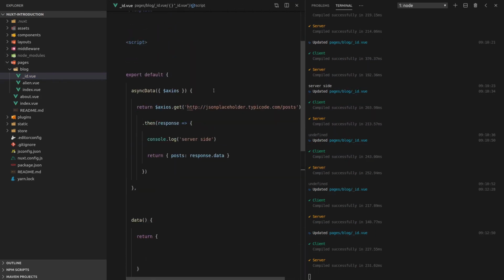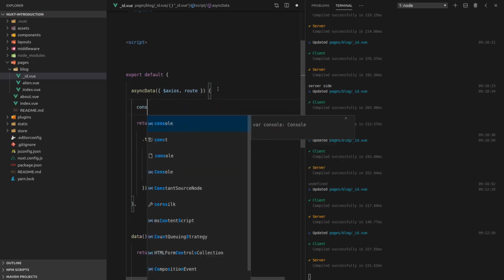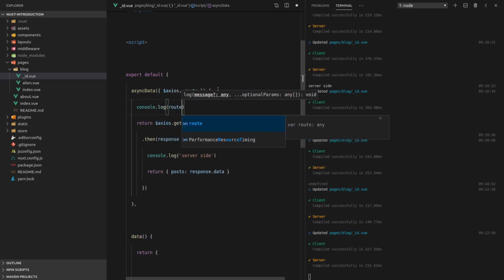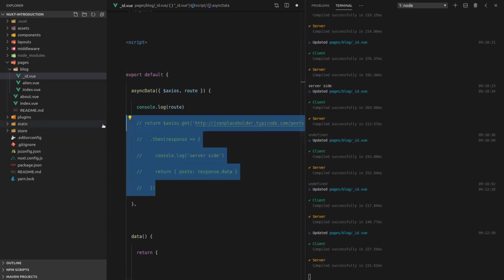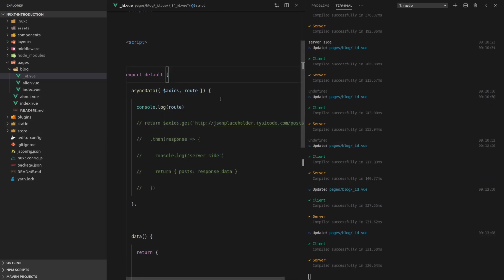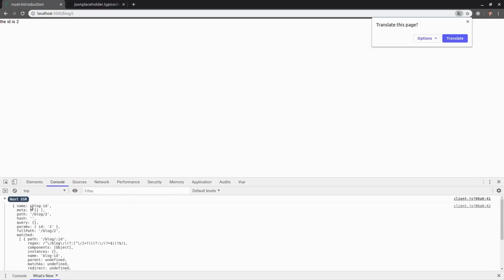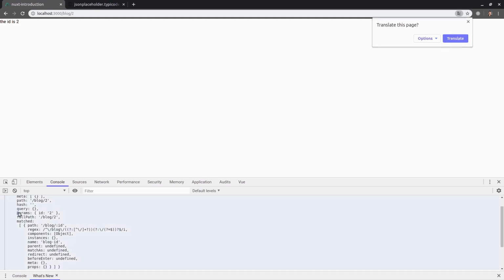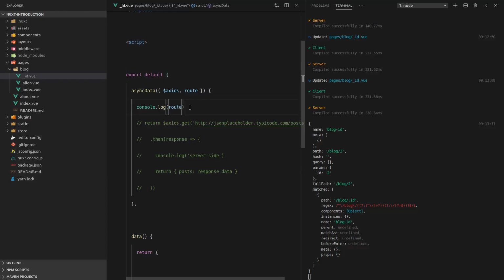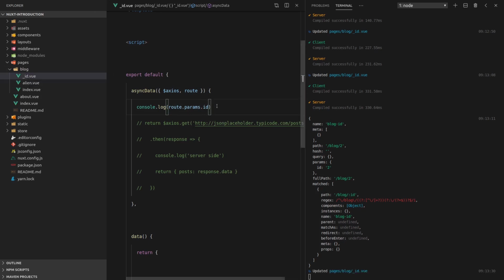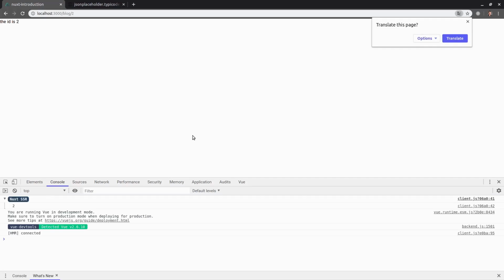And now what we can do is if I come up here, we can also pull out the route. And let's go ahead and console.log that so I can just show you what it looks like. And maybe just comment this out for now. Save it. Refresh the page. And there we go. This is what our route object looks like. So you can see that we can get the params from that object. So now we can say route.params.id, because that's the name of the route over here. So what it's doing is it's giving us that ID parameter. Save it, refresh the page, and there we go.